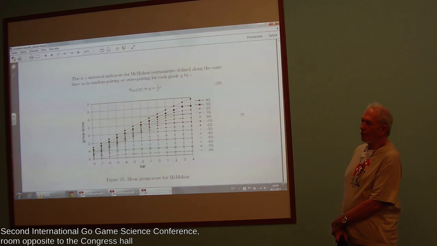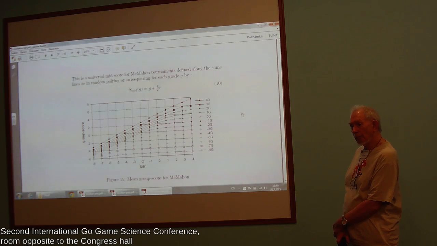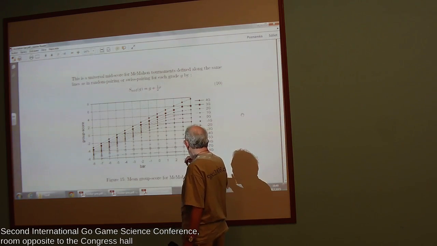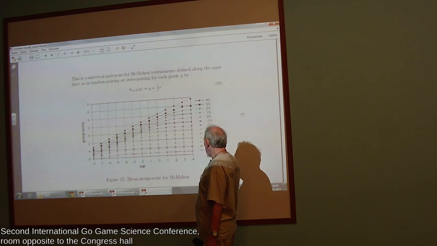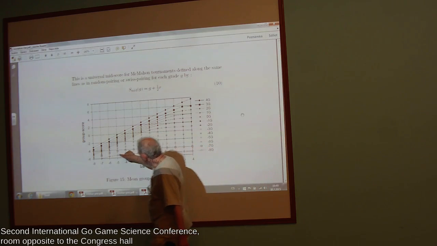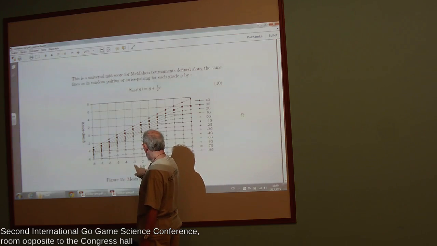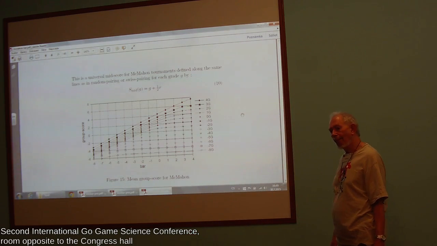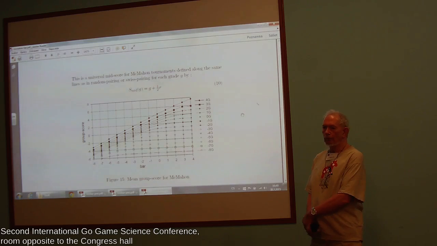Does that answer the question? This one here is the 8 cues, this line here, and they will start to win half the games when the bar is at about 3 cues. Okay, I think that's it. Any other questions?